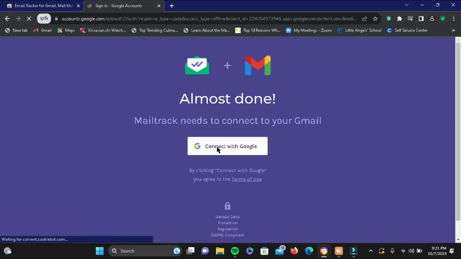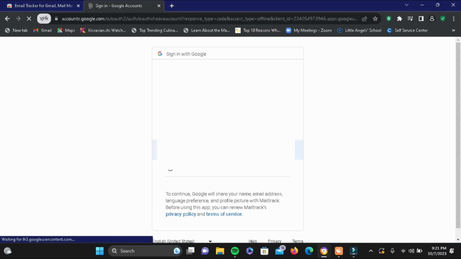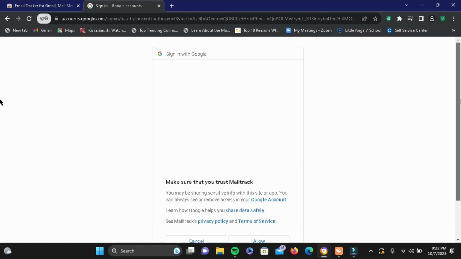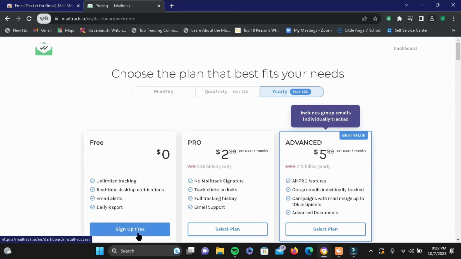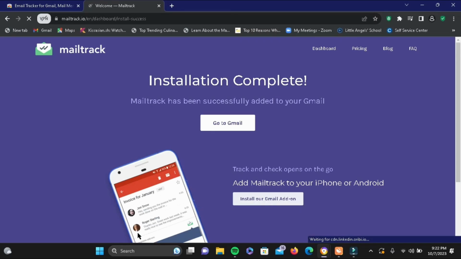Now tap on Connect with your Google. Now you have to select your Google account, so go ahead and do that. Now, once you have selected it, go ahead and tap on Allow. Then tap on Sign up for free. Tap on Go to Gmail.